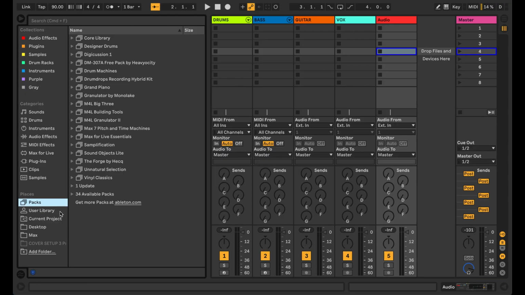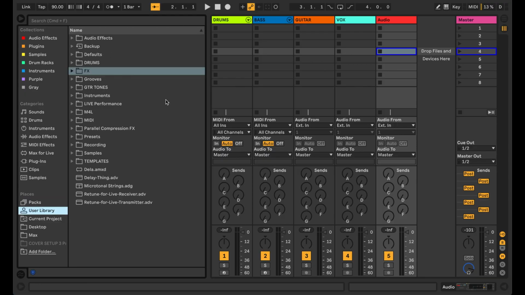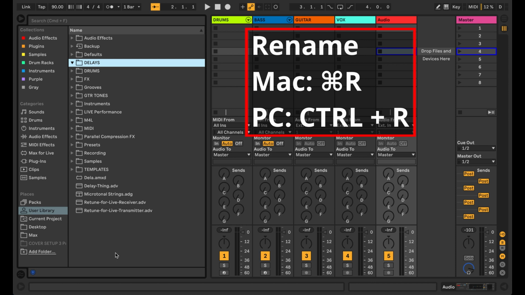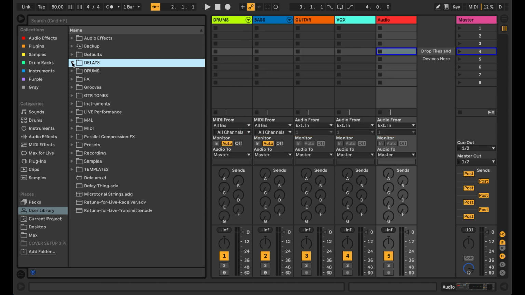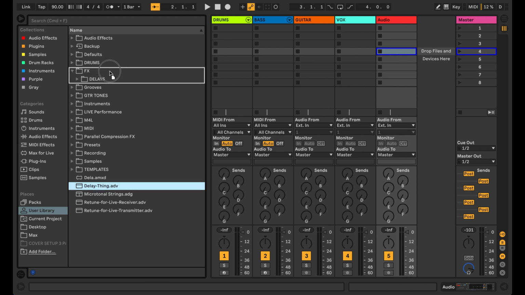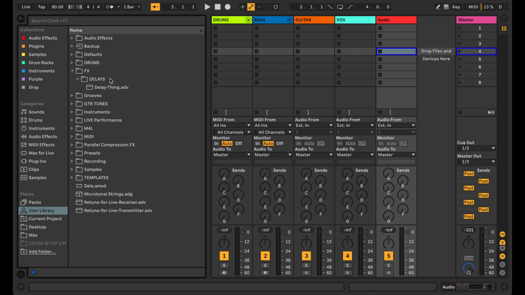By default, the user library comes with 5 folders, but you can add or remove any folders you want. Right-click on an empty area in the user library to create a new folder. Right-click on a folder or use Command-R to rename it. You can create subfolders by dragging a folder onto another folder. To organize clips within those subfolders, hold the clip over a folder for a few seconds. This will show a drop-down menu with all the content in that folder.